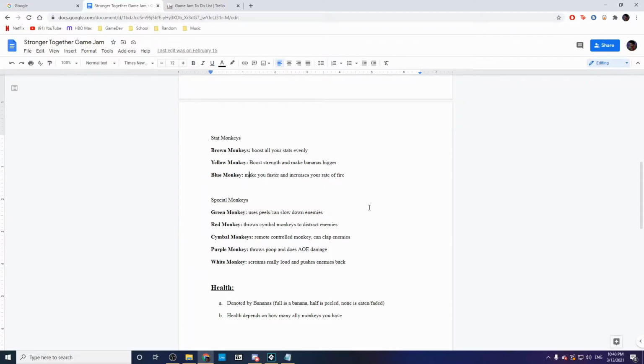The important ones are the stat monkeys. There's the brown monkey, boosts all your stats evenly. It still holds true. Yellow monkey boosts your strength and doesn't make your banana bigger, but he does boost strength and also some other stats in the end. And the blue monkey makes you faster, increases your rate of fire. It doesn't increase player speed. It only increases rate of fire and a few other things like range and power.